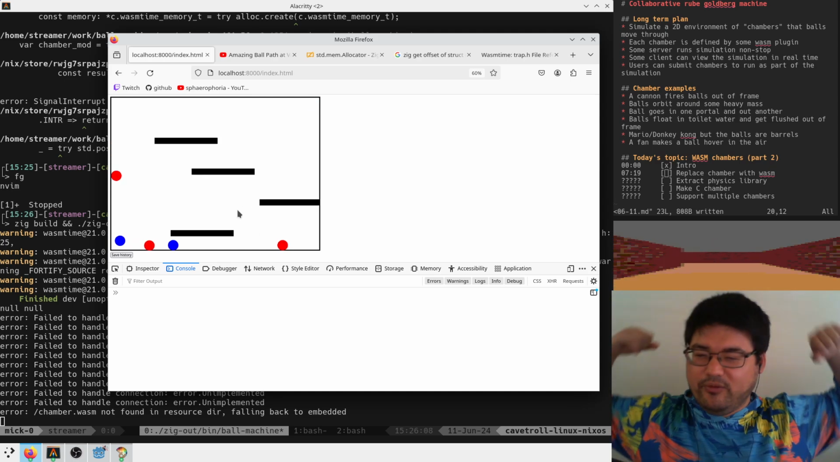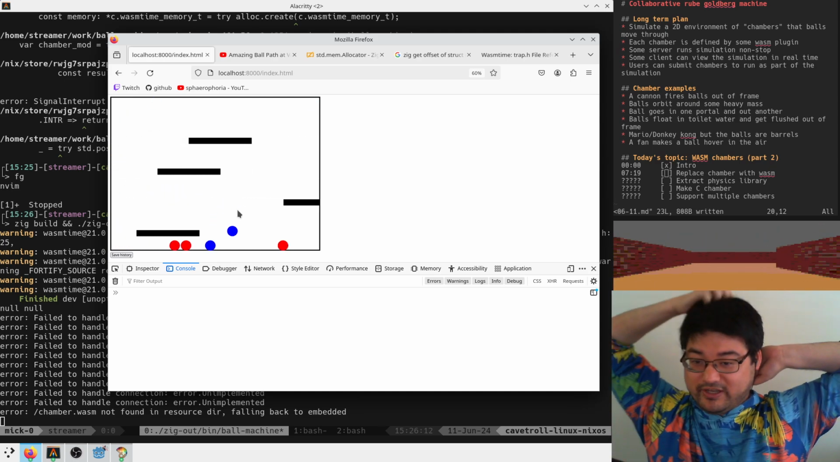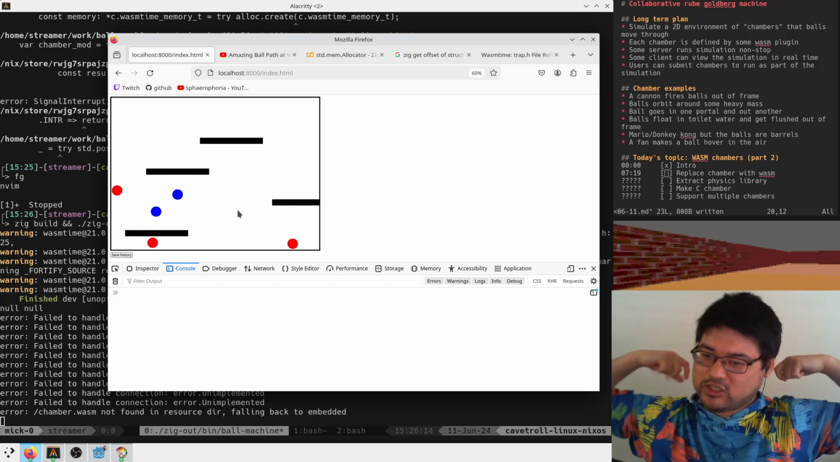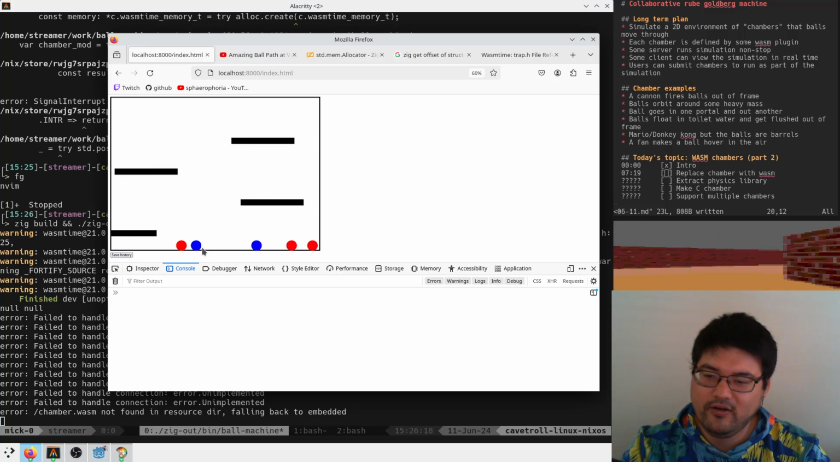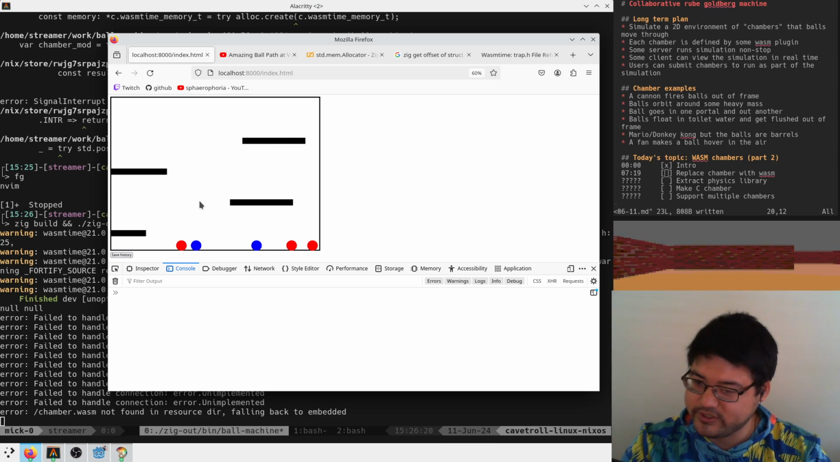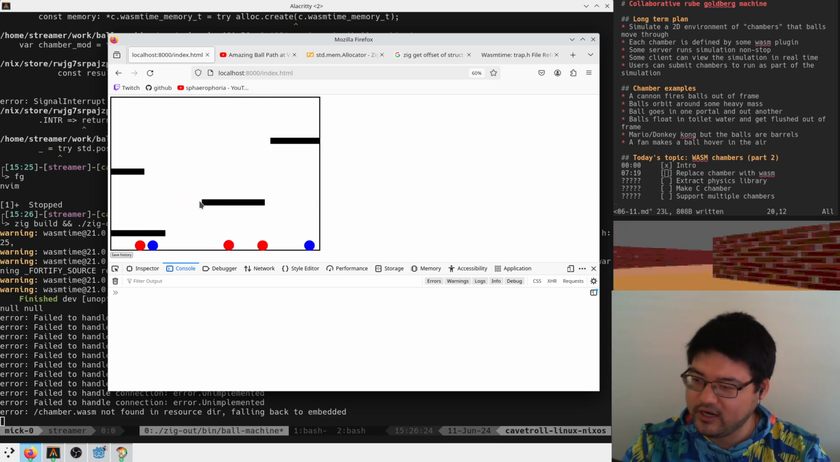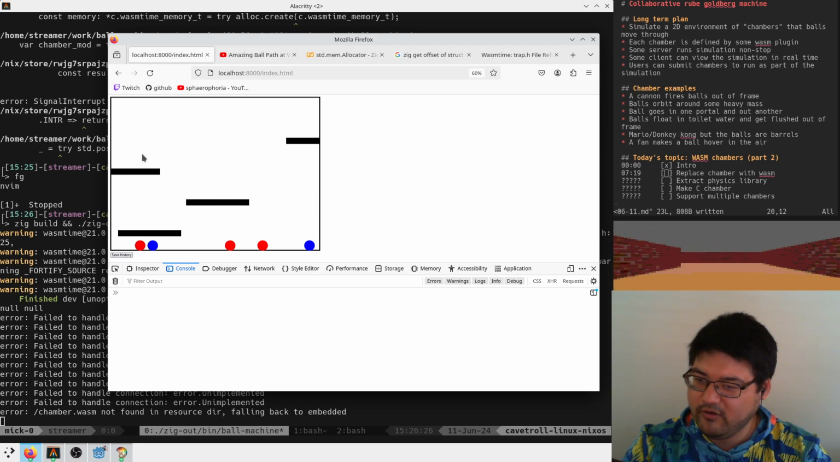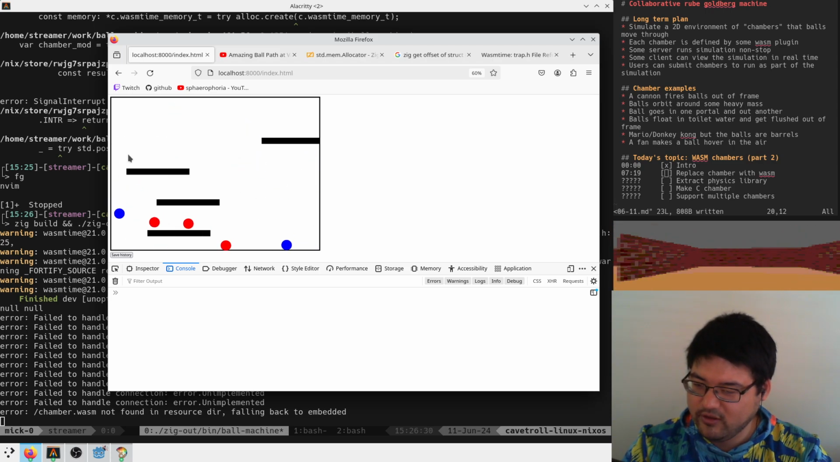Oh, it's beautiful, man. That's so sick. That's actually so sick. That is so cool. So this is now 100% WASM environment. The balls are handled by our native Zig, but they are being copied into the WASM chamber. The platforms are moving. They're being bumped around.